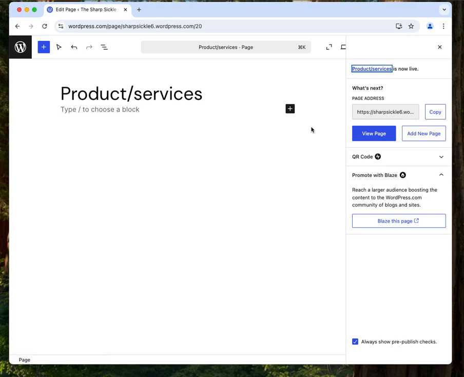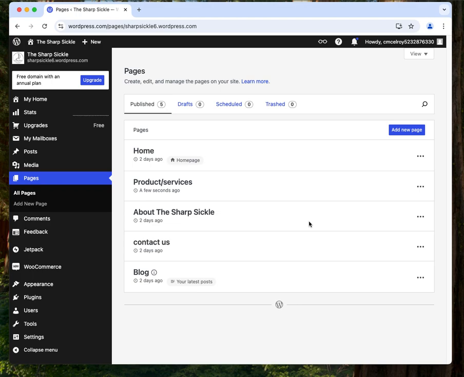Also, make sure you click the Publish button so that it says the page is now live, because we need to publish the pages as we make them, so we have access to them in our navigation bar to add them. So we've got Product Services, page is now live. We don't have to view the page just yet. We can just click on our little icon, the W up in the corner. Now you should see that we have a total of 5 pages.